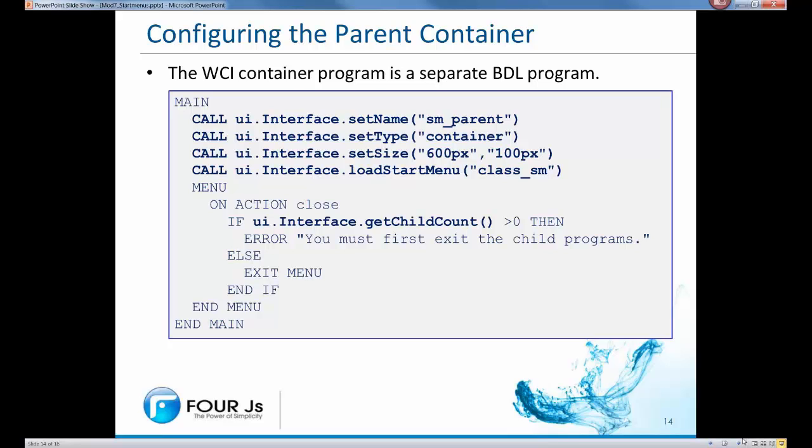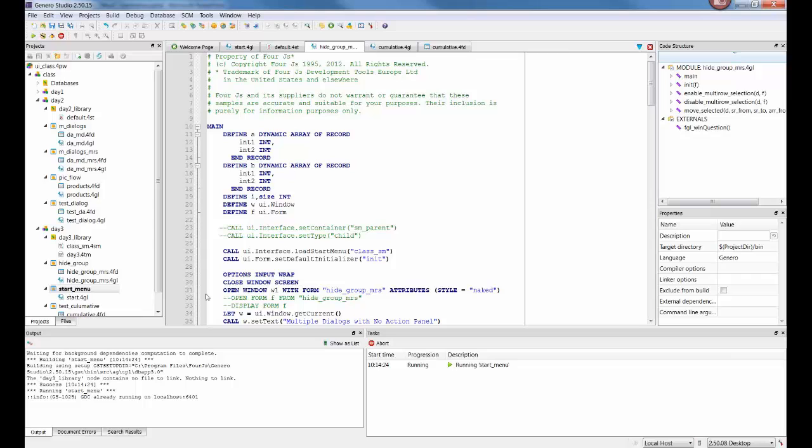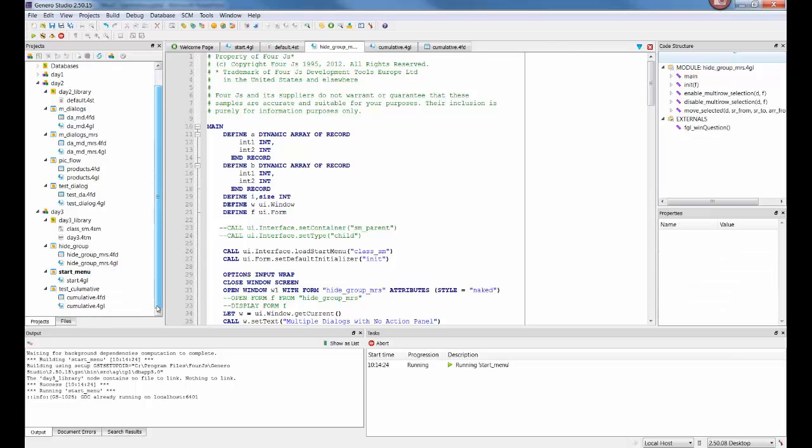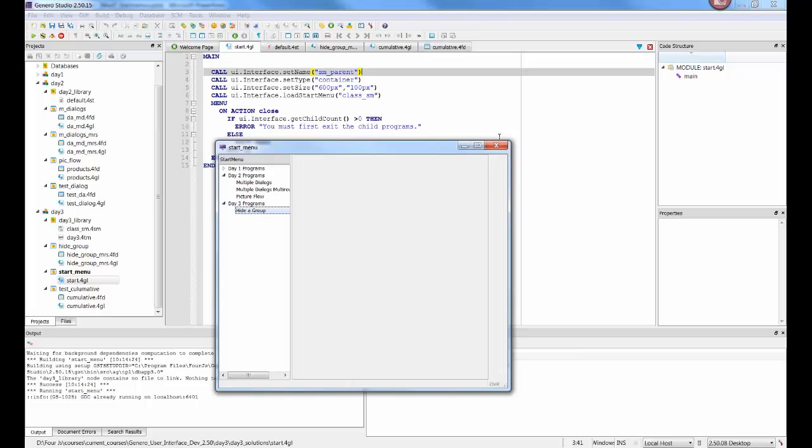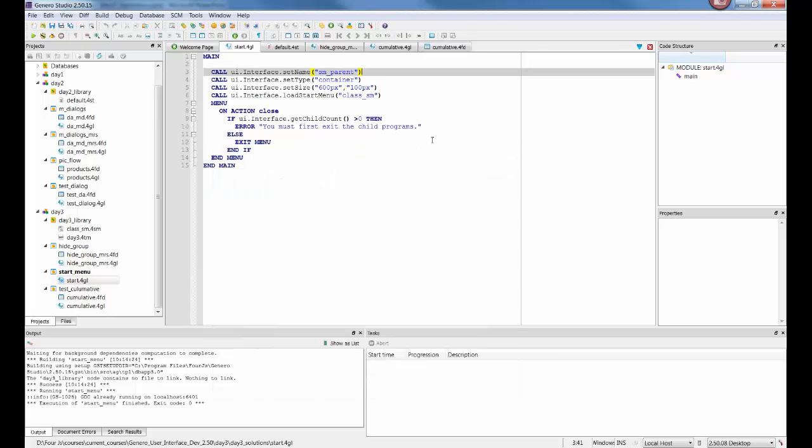Okay, this is just one more example of configuring a parent container and configuring a child container to use multiple document interface. Rather than go through these last two on the slides, I want to look at it from our application standpoint. So I have the start menu here, and this is something that you'll probably be doing in the labs. Let me close out of this.